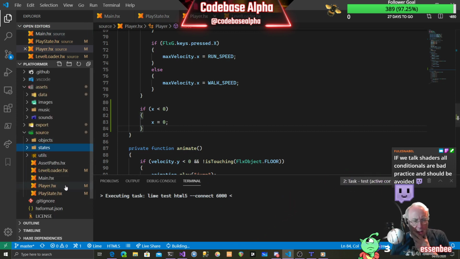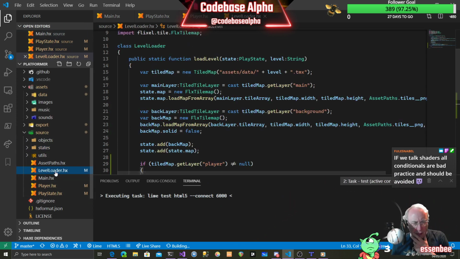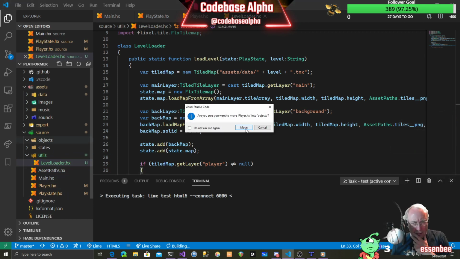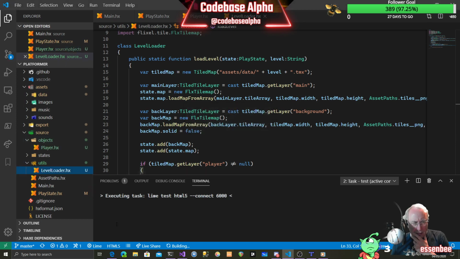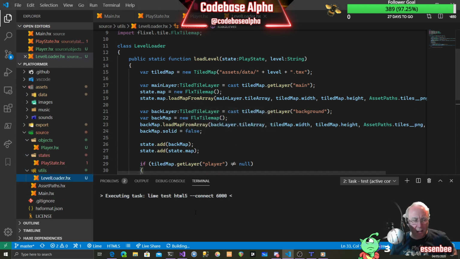Okay, so let's start moving some things around. This level loader is a utility, so let's move that into our utils area. Player is of course an object, so let's move that into objects, and of course our play state is a state. By state we're really thinking in very broad terms of a level. We're going to have menus as well to start off with, like to start playing or to quit or whatever. That'll be a state as well.